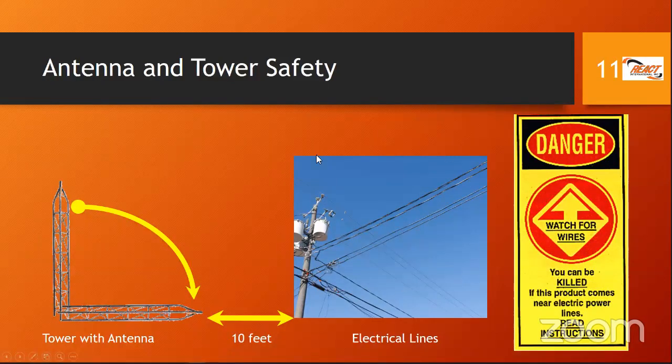We need to make sure that we perform installations in such a way with safety in mind. So again, a minimum of 10 feet of headroom, in terms of if the tower were to fall down, between that point and the electrical lines.